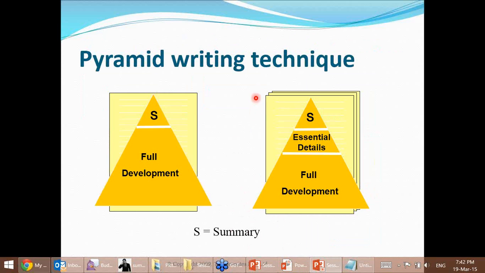So when you start writing, follow one of the writing techniques. Typically we follow the pyramid writing technique, which means we first write a summary of what we are going to write, and then we actually write the content. Or let's say we first write the summary, then we put in the essential details, and then we do the complete development of the topic.